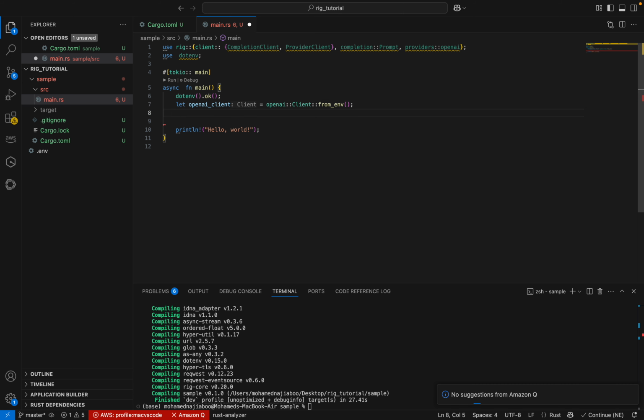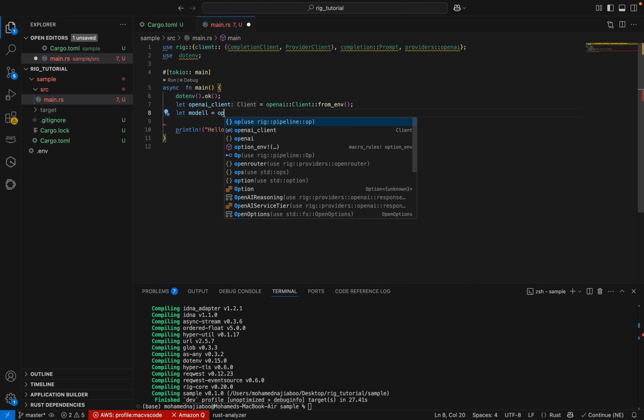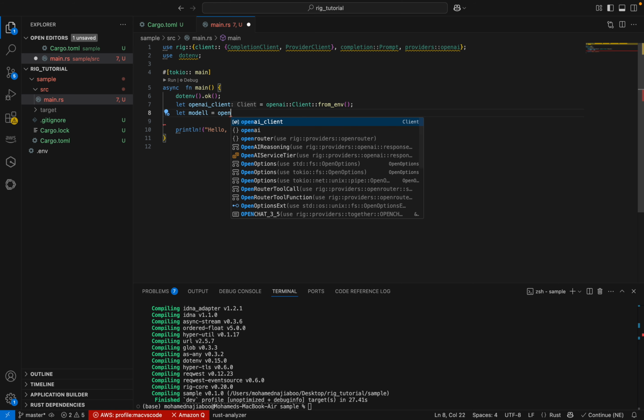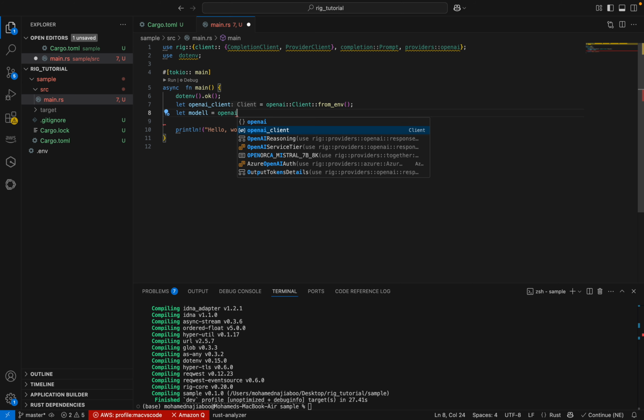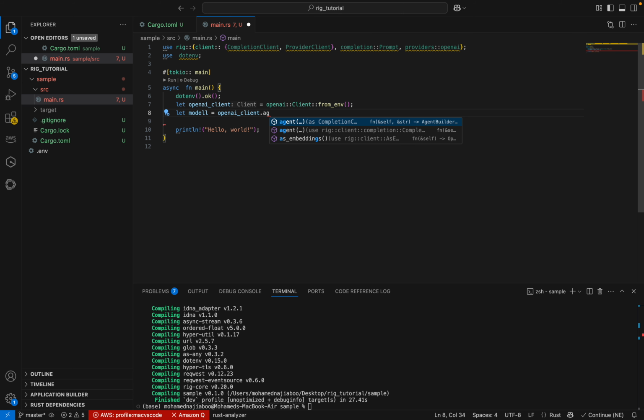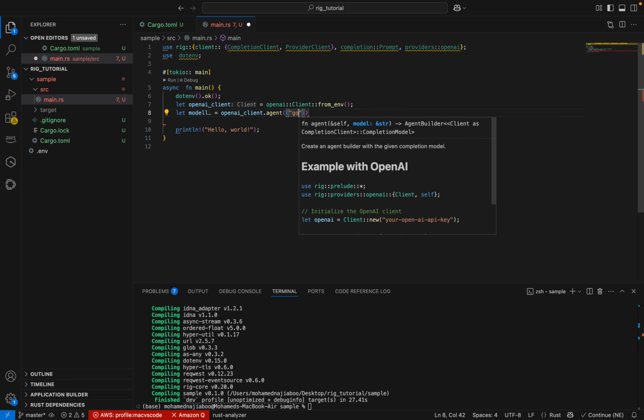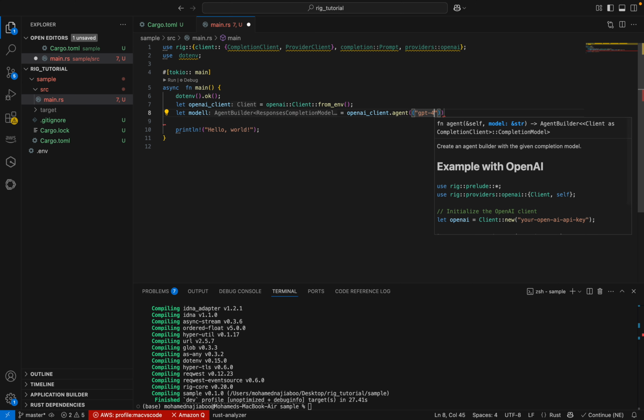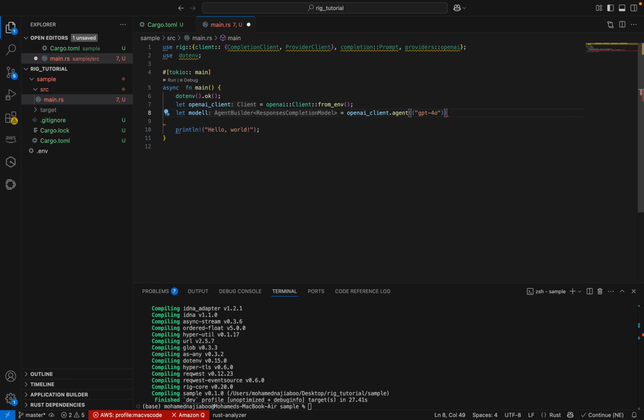Once that is done, let's define a model. We will be using GPT-4o here. So I can use OpenAI client dot agent. The model will be GPT-4o. Let's do a build. This is the same for building all the LLM models. If it is Anthropic, if it is Cohere, we will be using the same method. Okay, so we have our model.